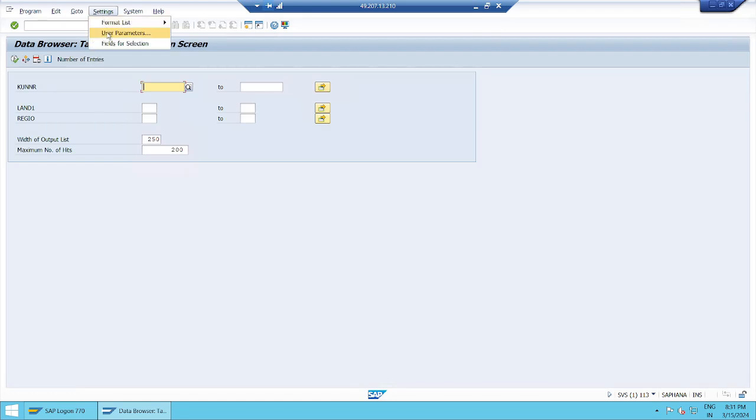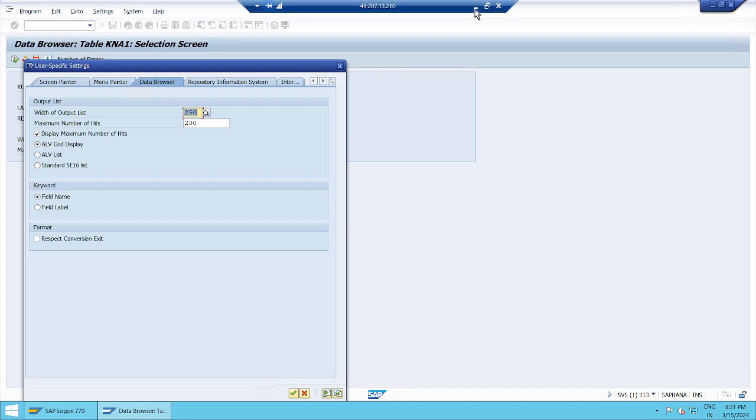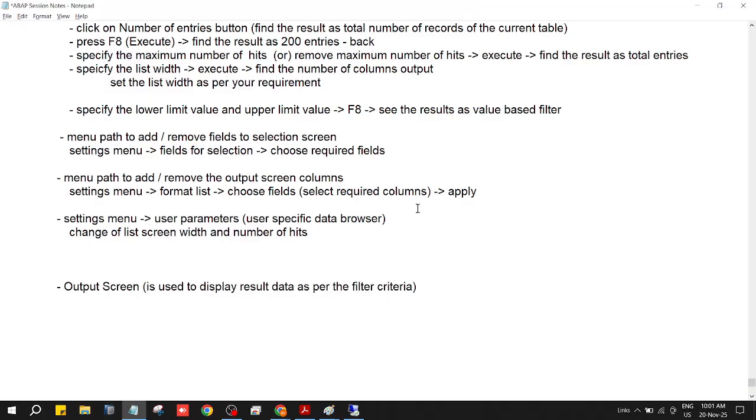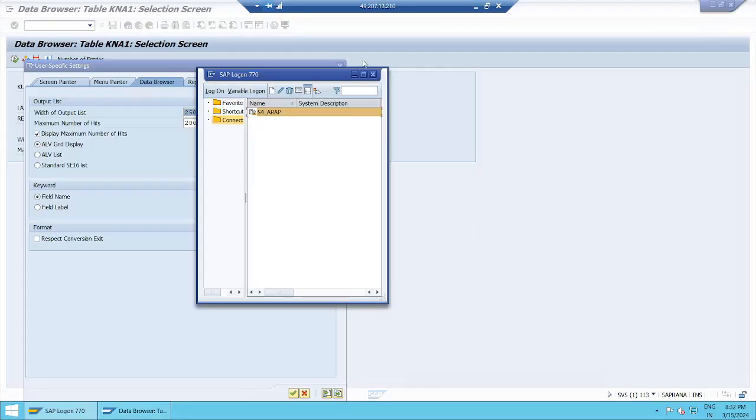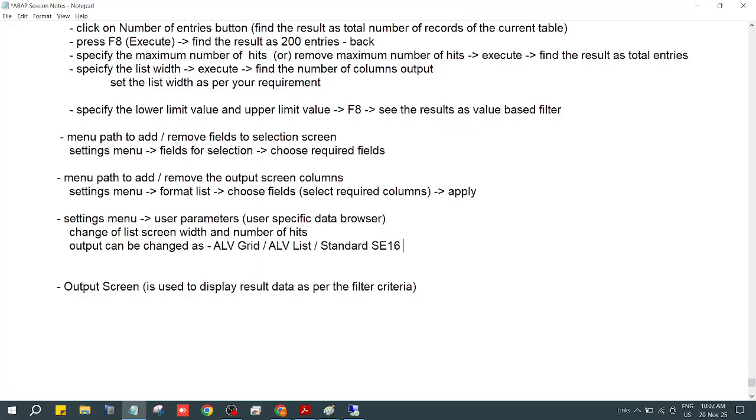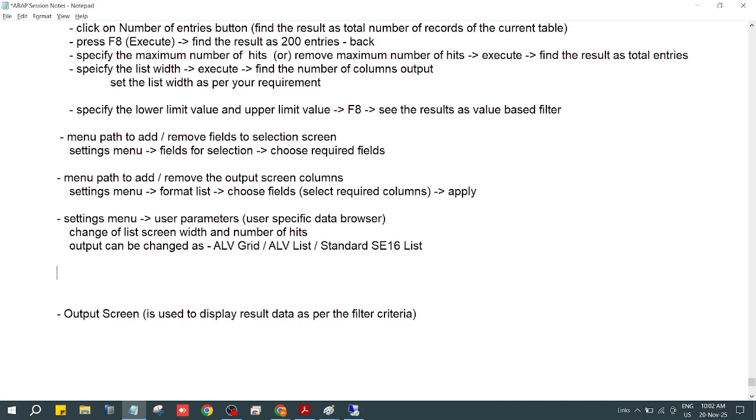So the output type also can be changed, as ALV grid, ALV list, or standard SE16 output. Standard SE16 list. So this is one thing.